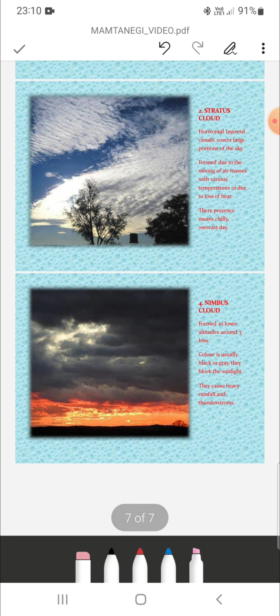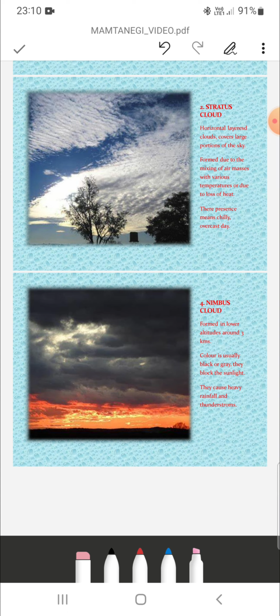The fourth and the last type of cloud is nimbus cloud, which forms at a lower altitude, around 3 kilometers. Their color is usually black or gray. They block the sunlight. They cause heavy rainfall and thunderstorms, and they don't have any proper shape. So, these are the four types of clouds in our atmosphere. In each group of clouds, I have attached its photograph so you can see their appearance, how they look.